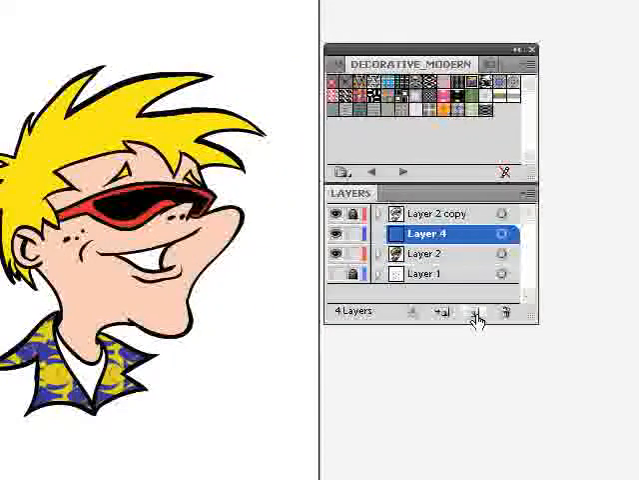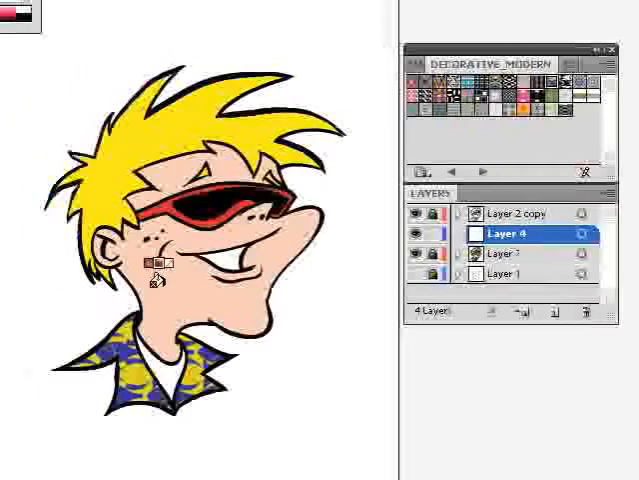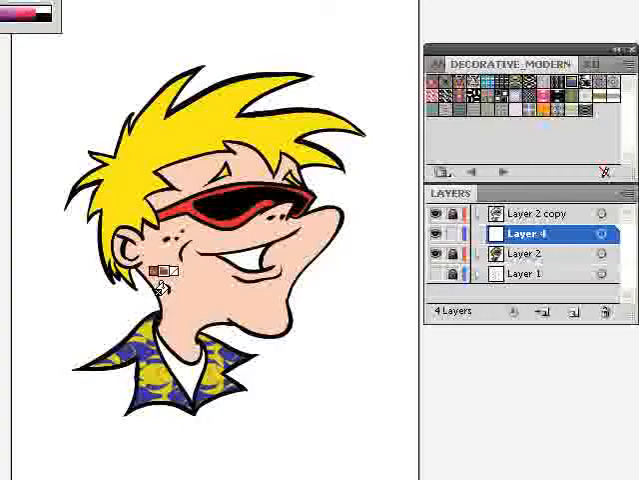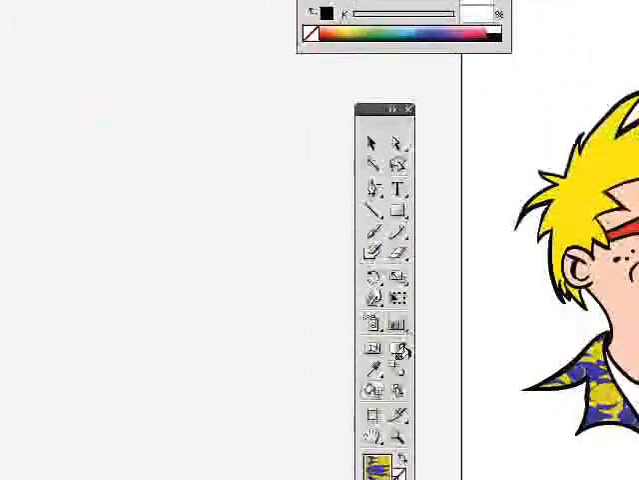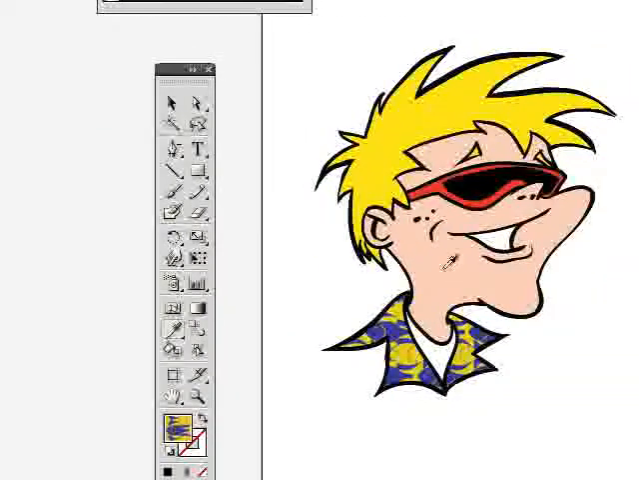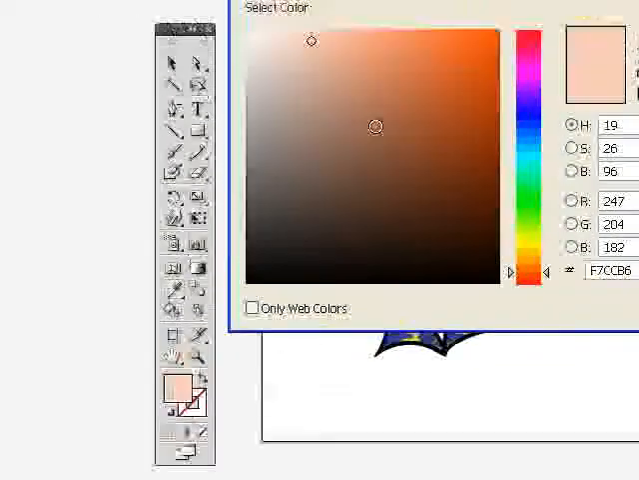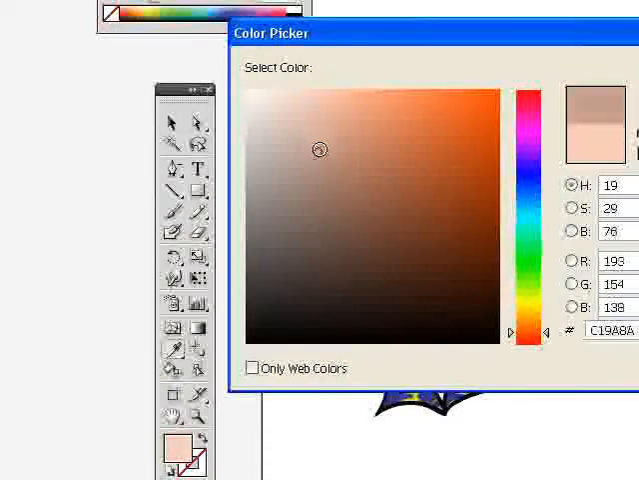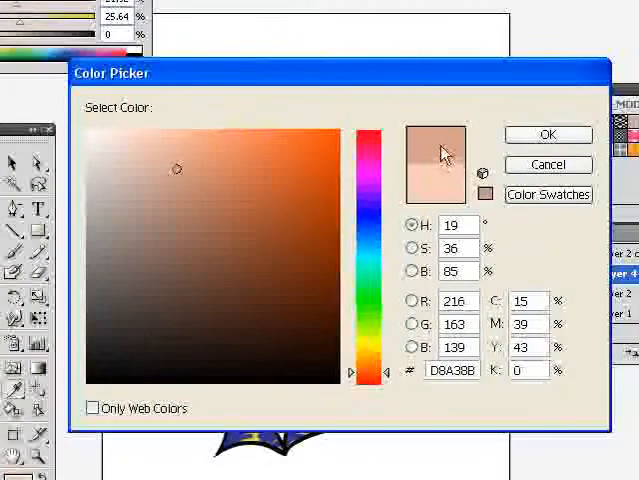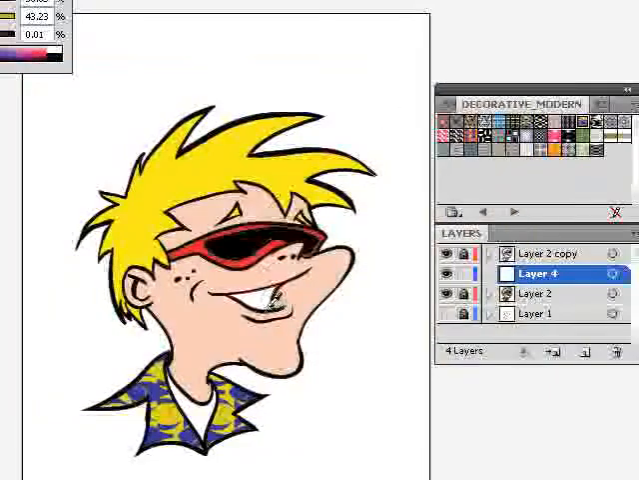So to do that, I'm going to go ahead and create a new layer. I'm going to go ahead and lock this layer 2 that we created, and this layer 4 right here, we want to make sure it's underneath the layer 2 copy and above the layer 2. Now I'm going to go ahead and select that skin tone color again. So I'll grab the eyedropper and select that color. Now I want a darker value of that color. So I'm going to select maybe a little bit of a darker value. This is the color that we had. This is the color we have now.